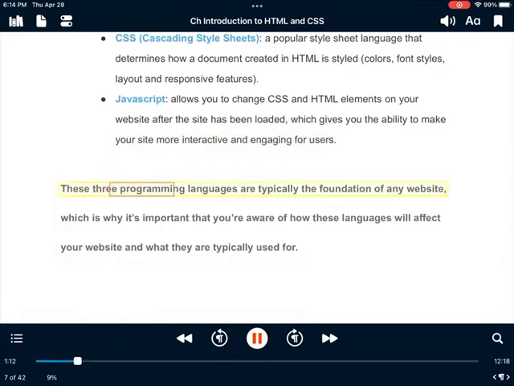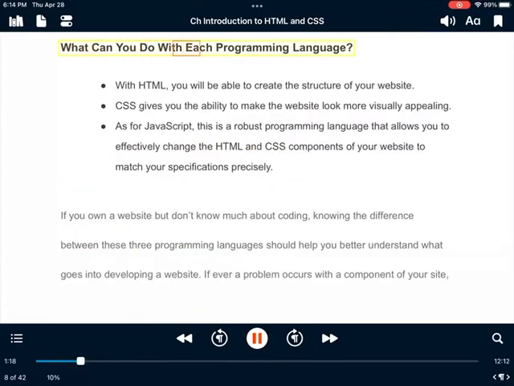These three programming languages are typically the foundation of any website, which is why it's important that you're aware of how these languages will affect your website and what they are typically used for. What can you do with each programming language? With HTML, you will be able to create the structure of your website. CSS gives you the ability to make the website look more visually appealing. As for JavaScript, this is a robust programming language that allows you to effectively change the HTML and CSS components of your website to match your specifications precisely.